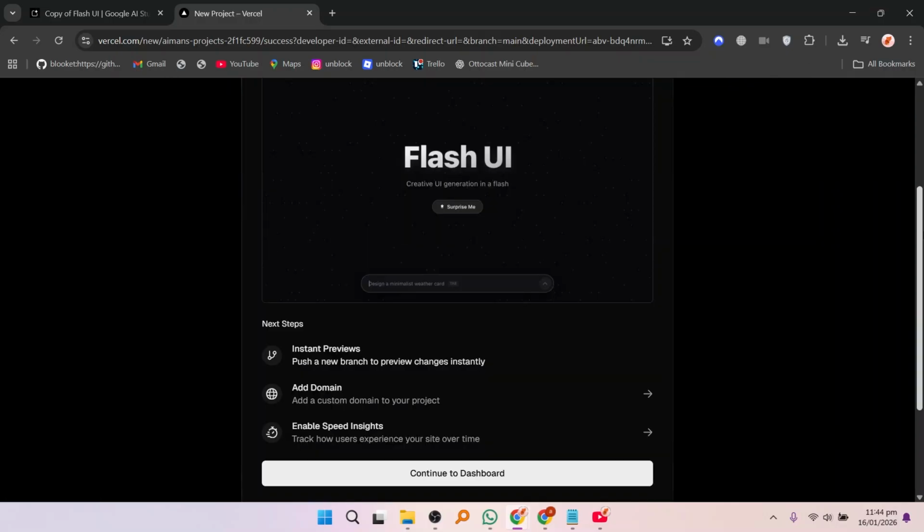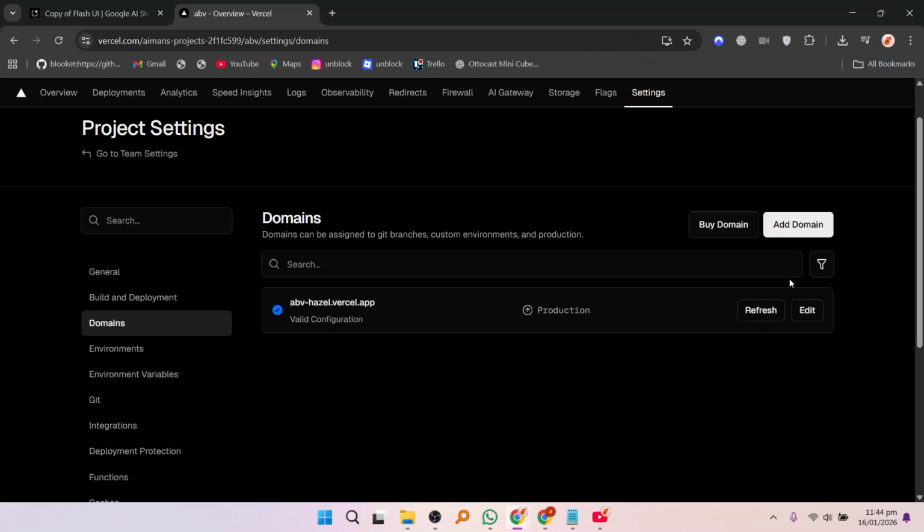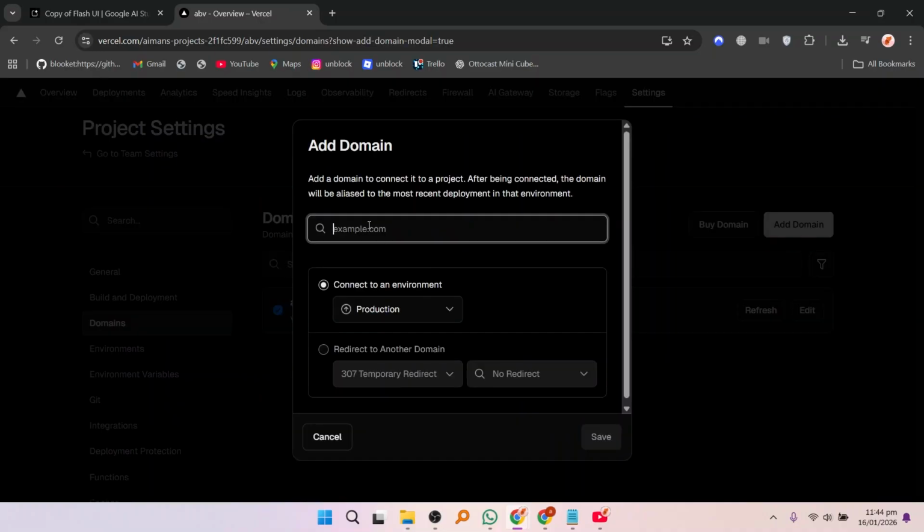Scroll down on the project page and click on Add Domain. Click on Add Domain again, then enter a custom domain name and follow the on-screen instructions to connect and verify. After verification, your Google AI Studio app will be live on your custom domain.